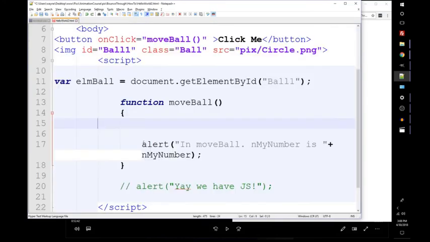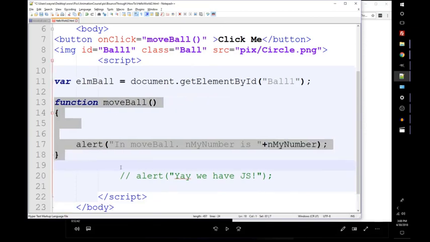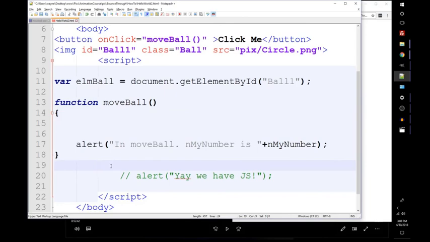Okay. All right. Just take that. Shift tab. Okay, that's better. I made a mistake. Okay.